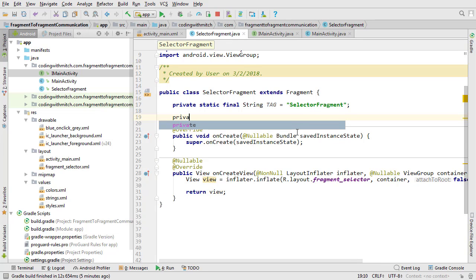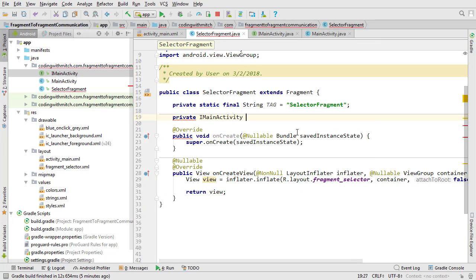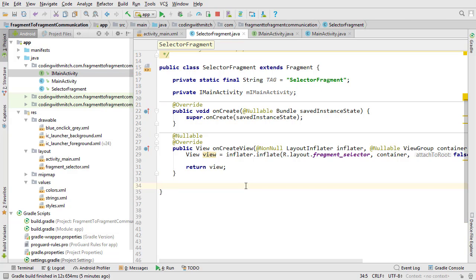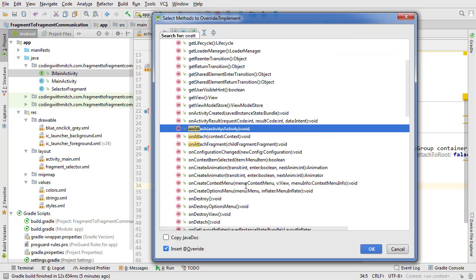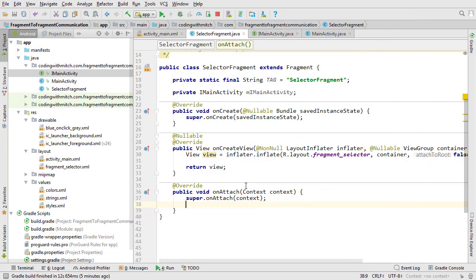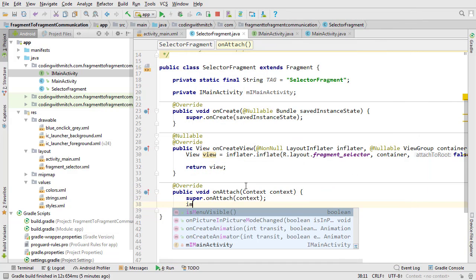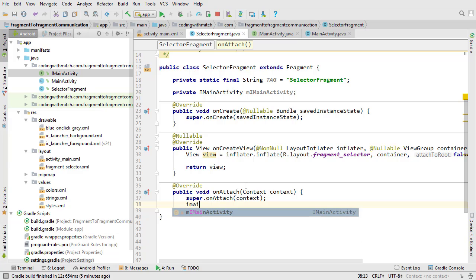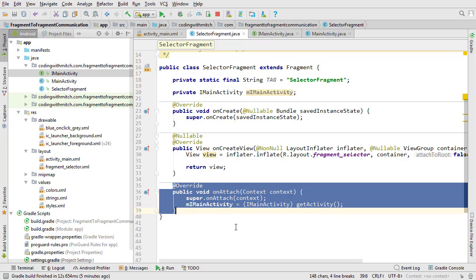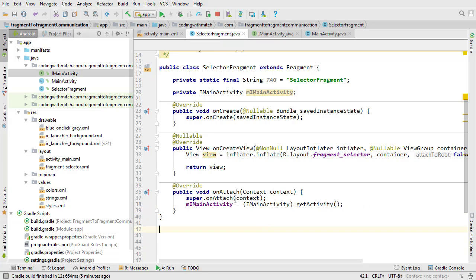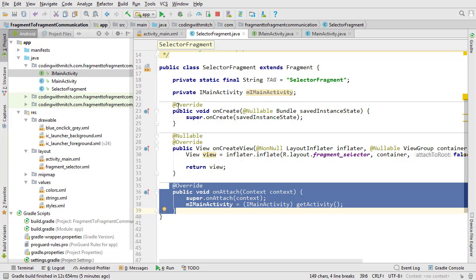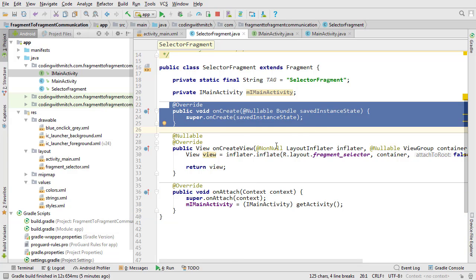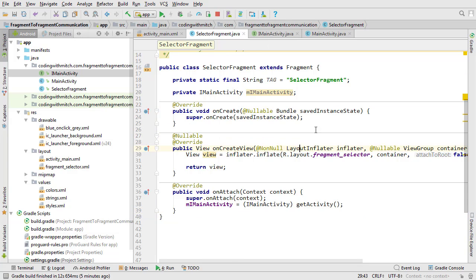Alright, let's create our IMainActivity interface. So IMainActivity, and now go below onCreateView, press Ctrl O, type onAttach, and we want to instantiate our IMainActivity interface. So IMainActivity equals IMainActivity, and then type getActivity to get the context. You always want to instantiate your interfaces in onAttach because it's called even before onCreate in the fragment lifecycle. So make sure to do that.